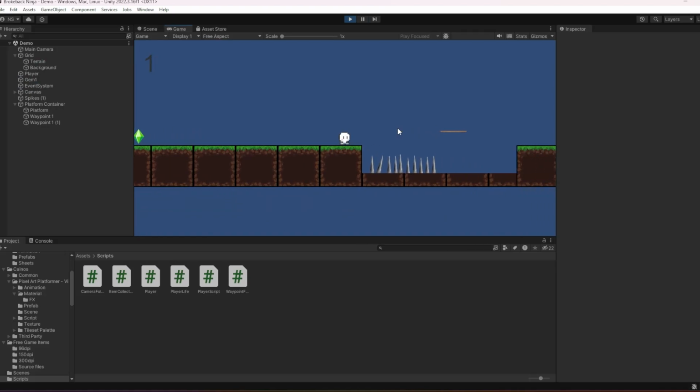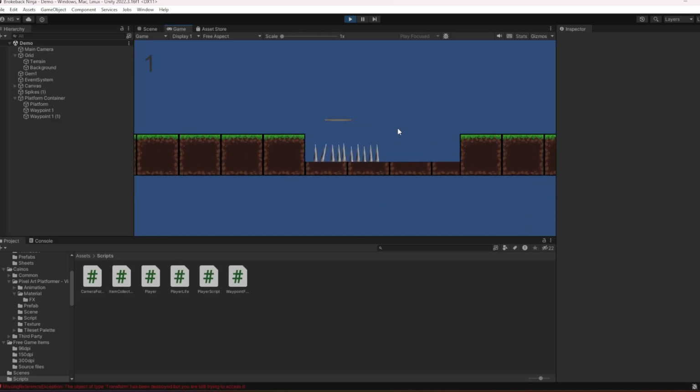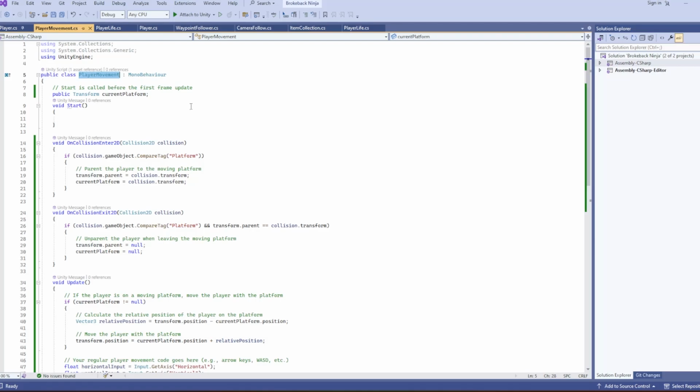Now the only thing that is left for us to do in this video is, if the player jumps onto the platform, we need to move the player along with the platform, right? So there's a simple script for that also. This is not as big as you think. We are just parenting the player along with the moving platform.